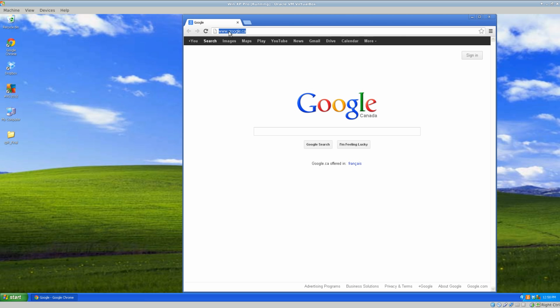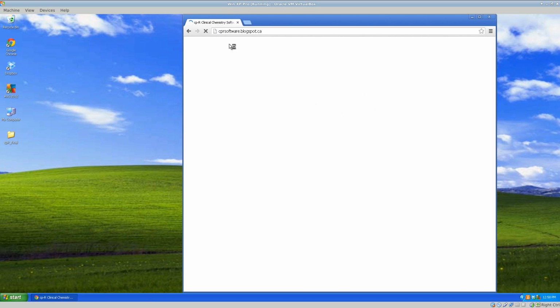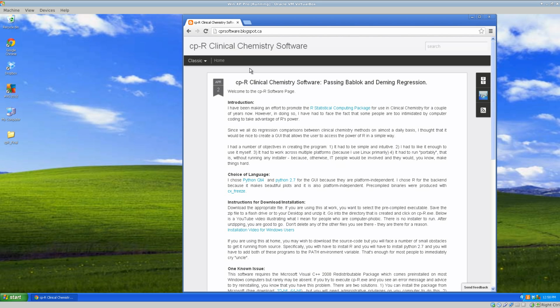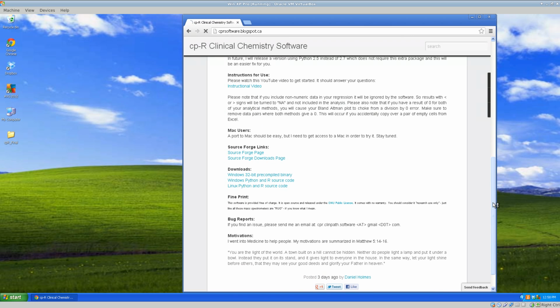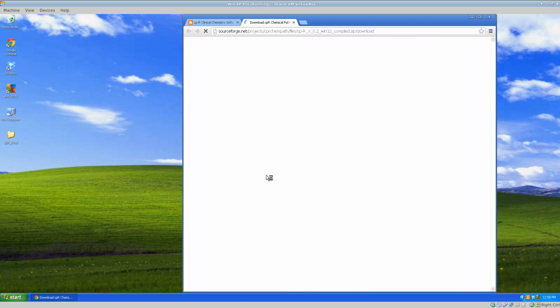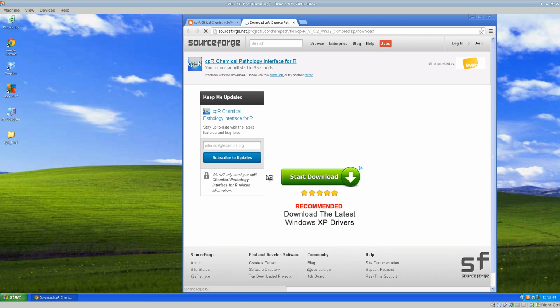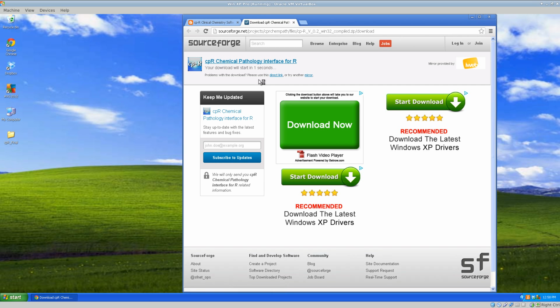So first we're going to go to the software website, which is cprsoftware.blogspot.com. CPR stands for Chemical Pathology R. I want you to scroll down to the download section of the website and pick Windows 32-bit precompiled binary. Click on that, and you'll be taken to a SourceForge page in a new tab, and the download will begin automatically in about 2 or 3 seconds.